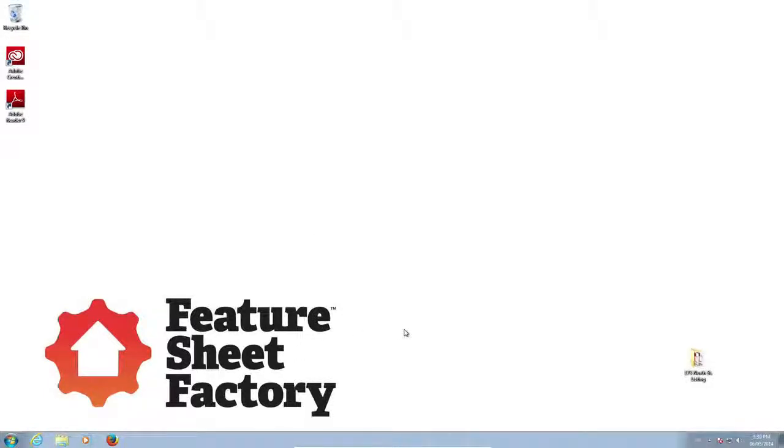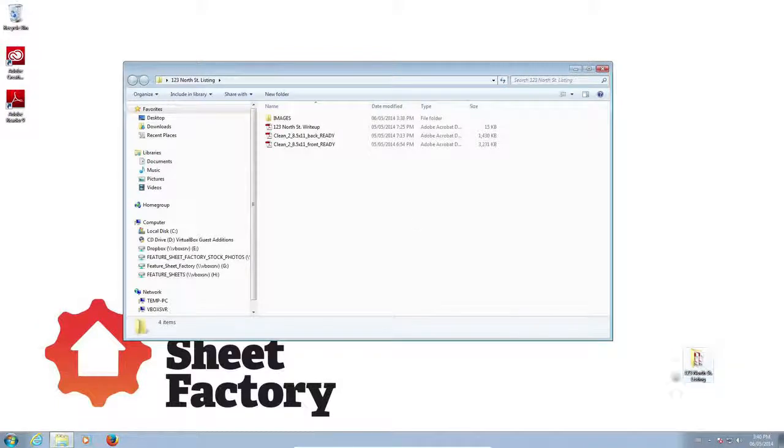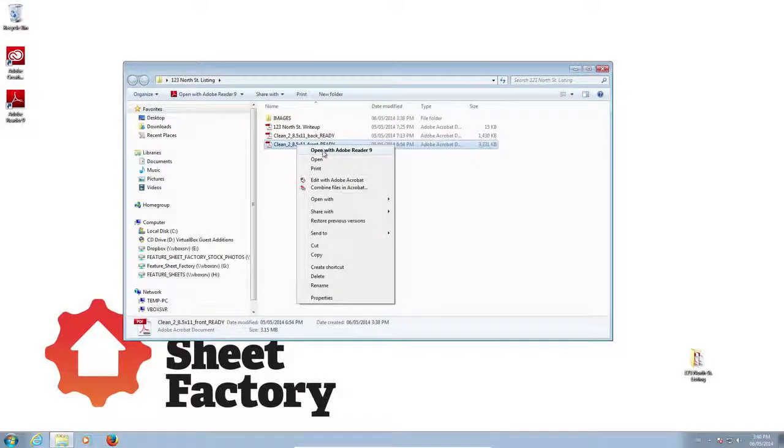I'm here to show you how to edit your PDF on a PC. So I've downloaded the Clean 2 8.5 by 11 feature sheet from the website, and I am provided with a front and back file, and I'm going to edit the front file. So right click, open with Adobe Reader.